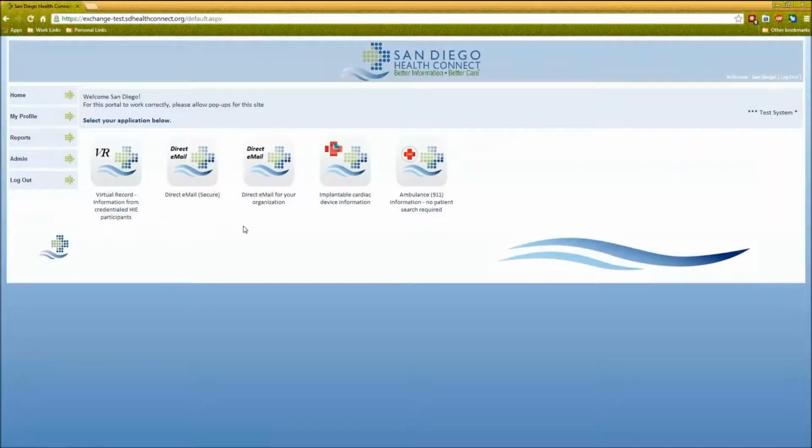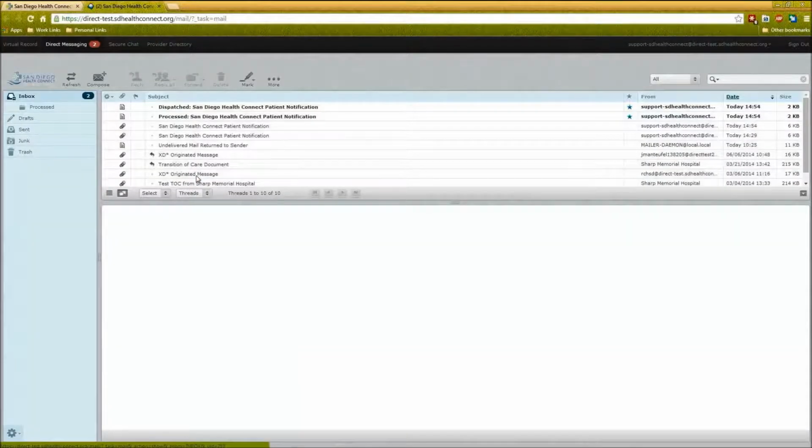Depending on the user's access rights, they have different buttons that will display. The main button that we're going to be talking about today is the direct email button here. By clicking on this direct email button, it's going to launch me into the direct email application. If anybody's worked with a webmail-based system, for example Gmail or Yahoo, this will look pretty familiar. But the important part behind direct is that these direct messages are encrypted, so PHI can be included in these direct messages.